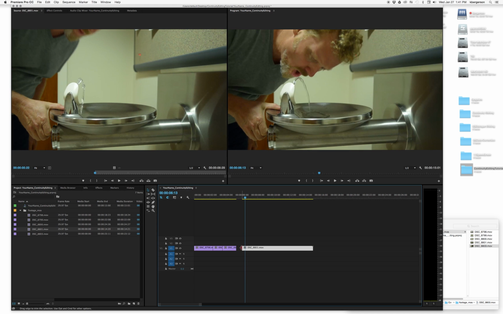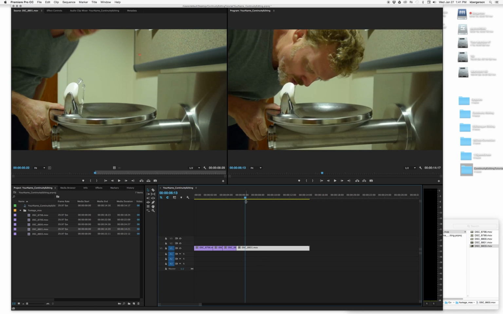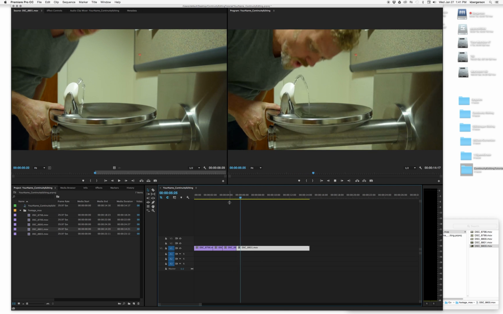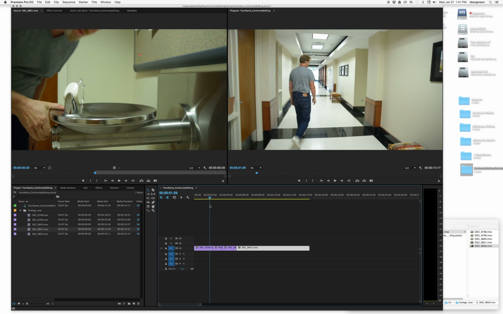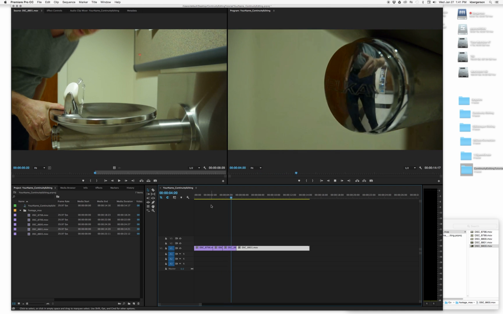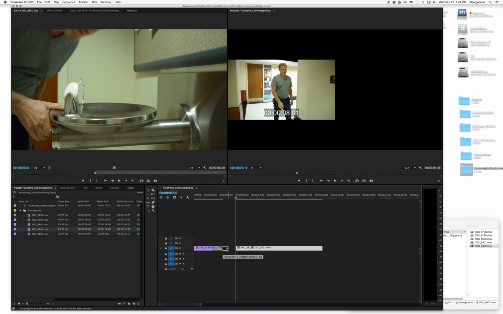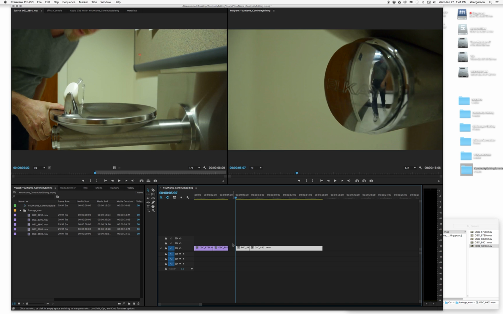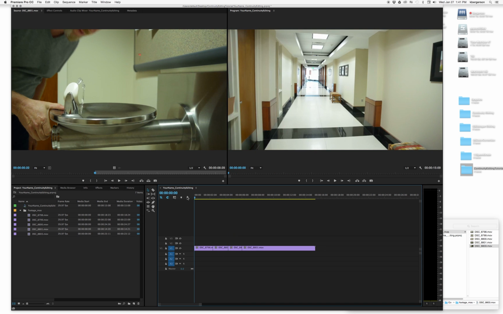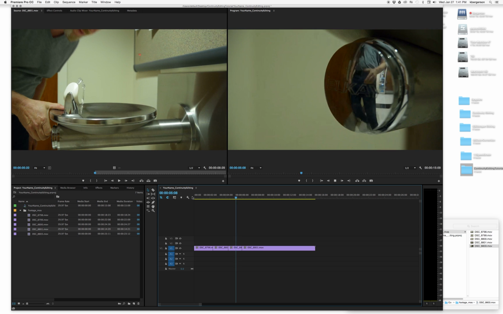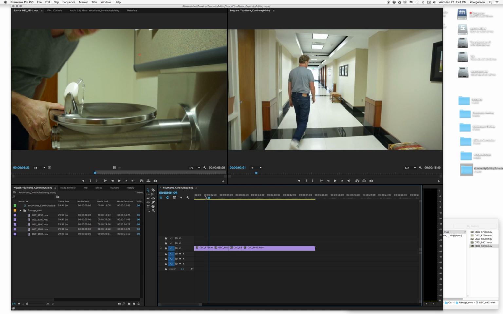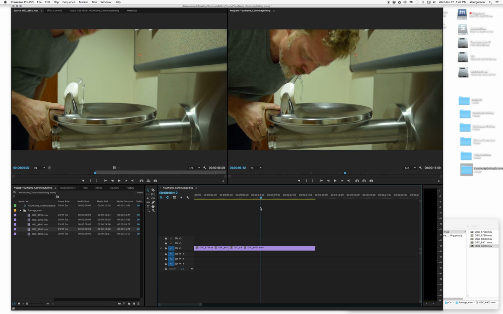I think it goes a little fast, so I'm going to back up a little bit on the head of that shot. That feels better. So I'm walking. And this shot feels a little short, so let's see if I can stretch it out. Ripple delete. All right. Okay.